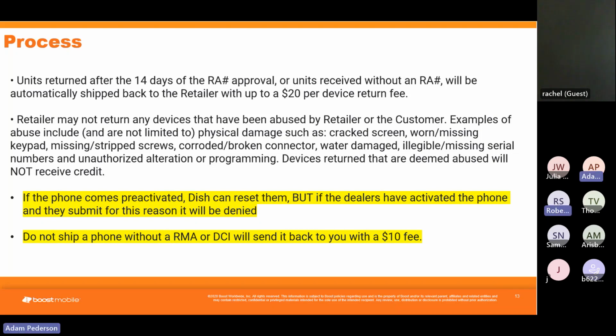All right. And then lastly, go ahead, Robert. I wasn't saying anything, but Alfie, did you want to add anything to that process?